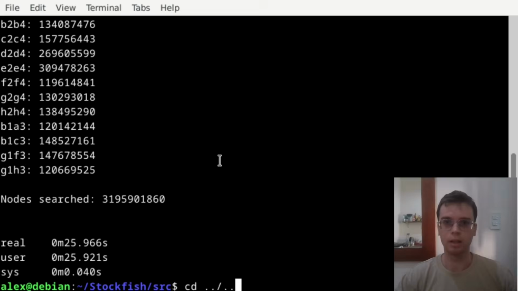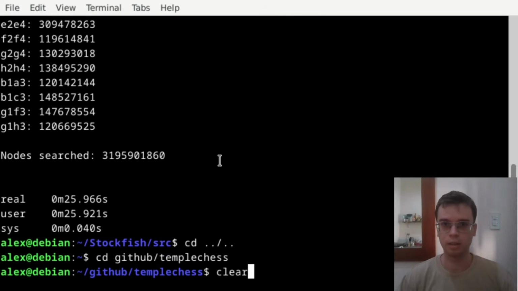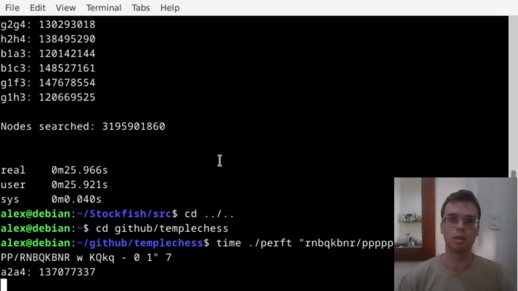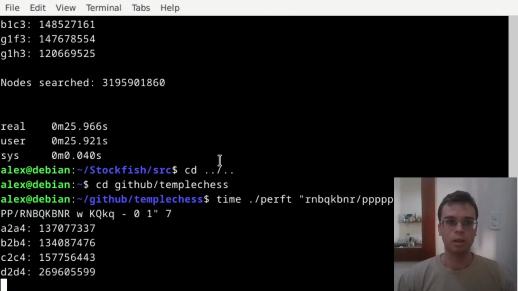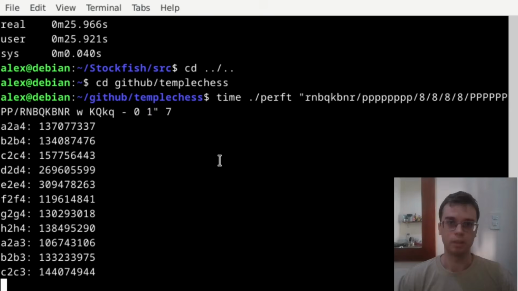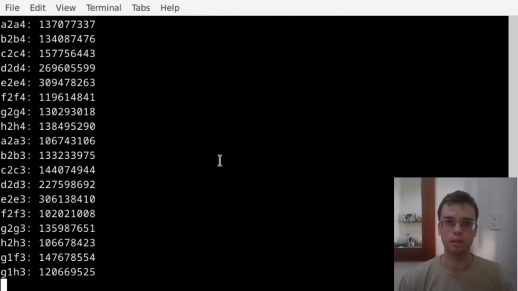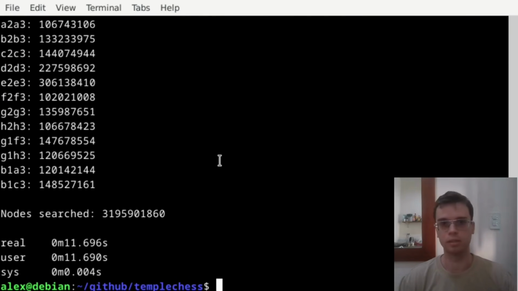Let's compare against the code that I wrote called Temple Chess. This is using the exact same algorithm that Stockfish is using, and we'll discuss ways we can actually make that faster in a second. Okay, so about 12 seconds. So let's open Paint.